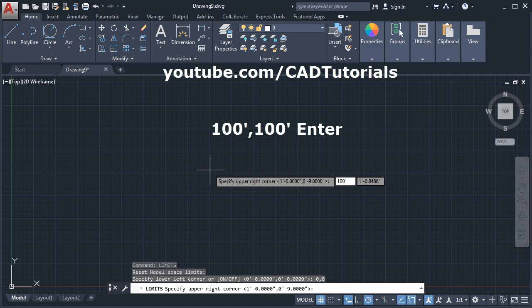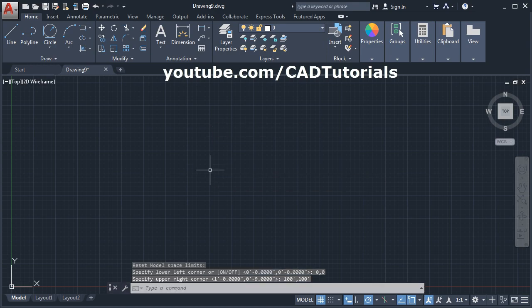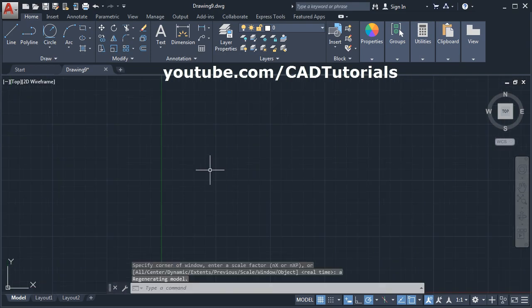Then give single quote, which is near enter button. Then give comma. Then again give 100. Then again give single quote and enter. Then give zoom, Z, enter, A, enter.